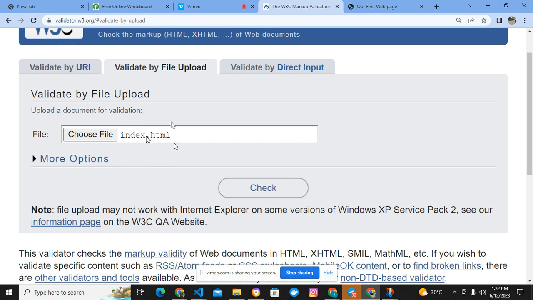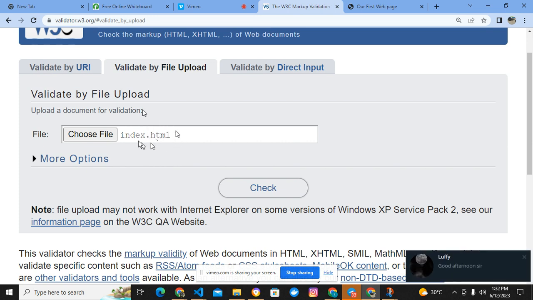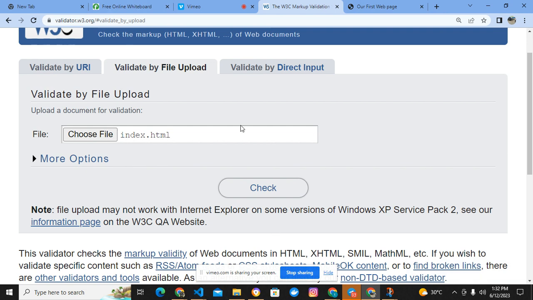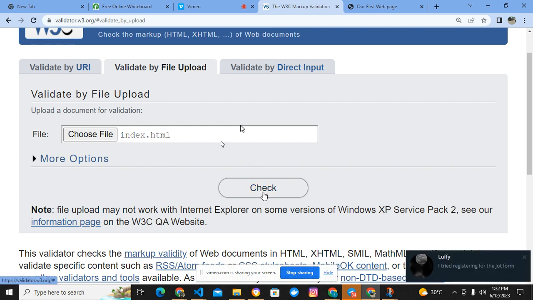I told you HTML is the file extension name. So what is .html? Extension file name. We have .txt for text, we have .py for Python, we have .html for HTML file. So here we're gonna be checking to validate our code. Let's see. I've clicked on check.